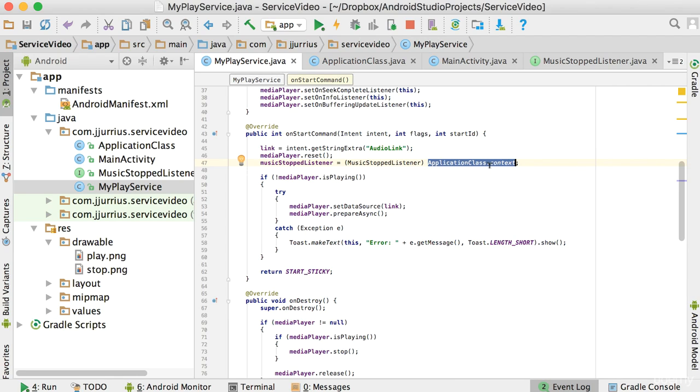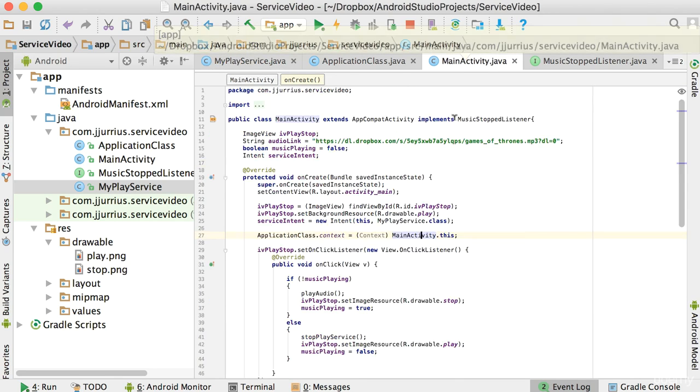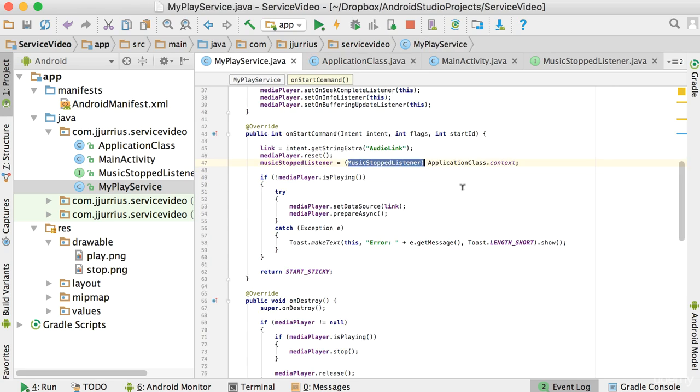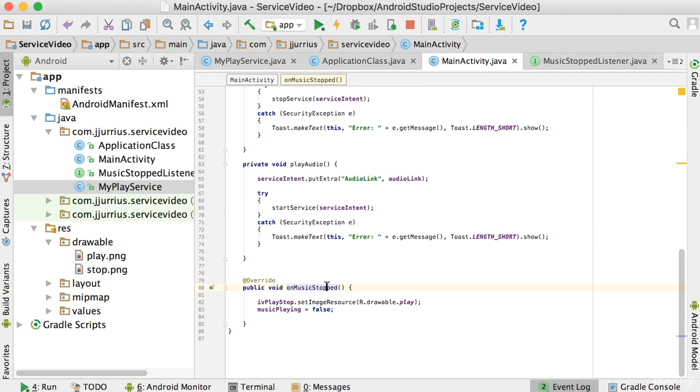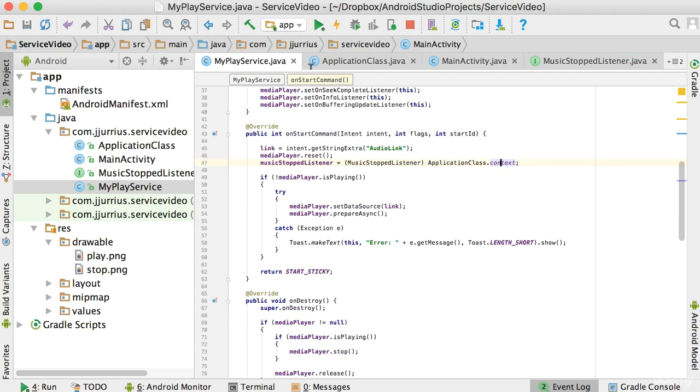And that's now basically getting a connection to the main activity. The main activity is a MusicStoppedListener because the main activity implements MusicStoppedListener, and that's why we can cast it to that specific one. So now this music stopped listener is basically a connection to the main activity. And in the main activity, there's a method called onMusicStopped, and that's the only method we can call on this object called musicStoppedListener.